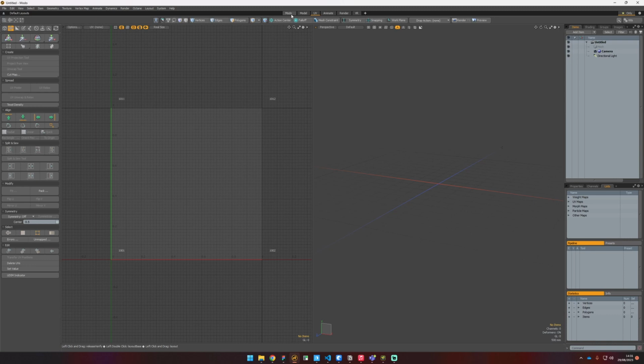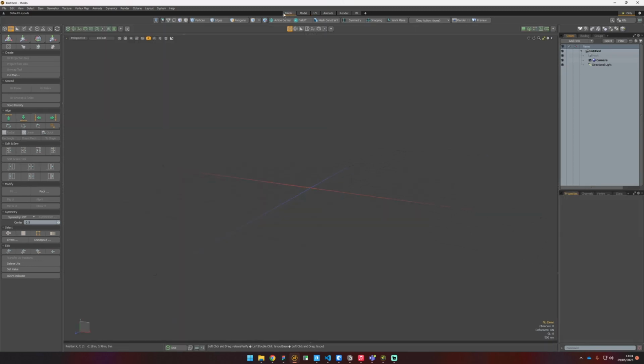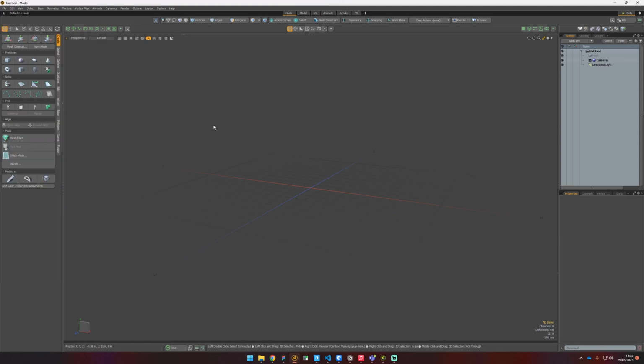Long story short, for this entire video, we're going to focus on this first tab here, which just says Modo, which is basically your master layout. This has access to every tool and every kind of viewport inside Modo. You can get to any part of the application from a single tab. It's very, very cool and very modular.